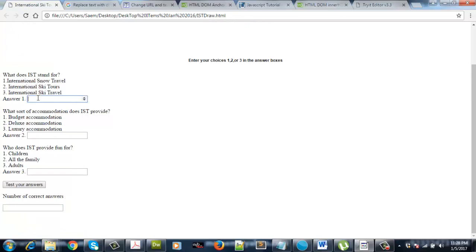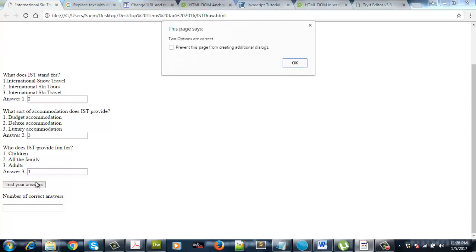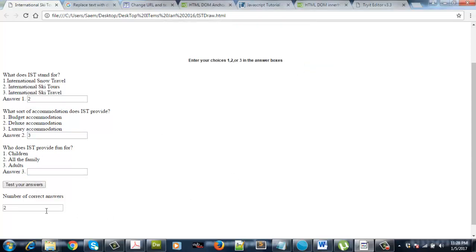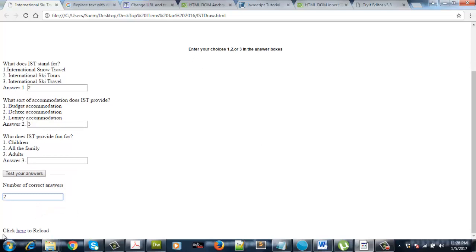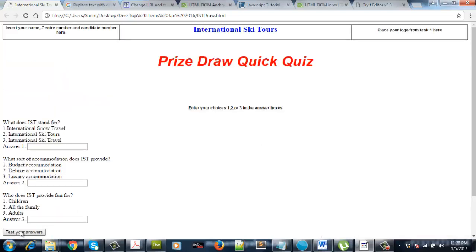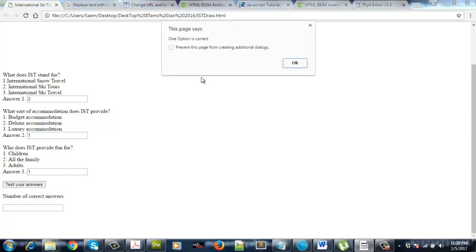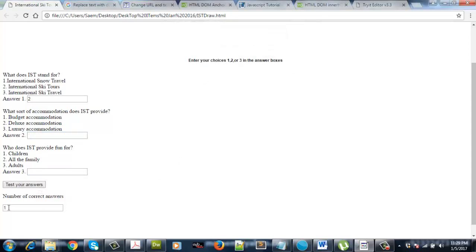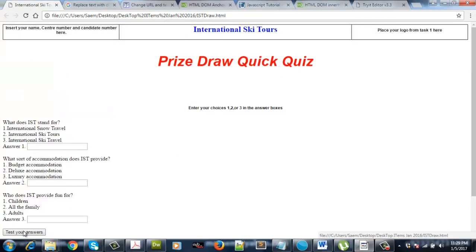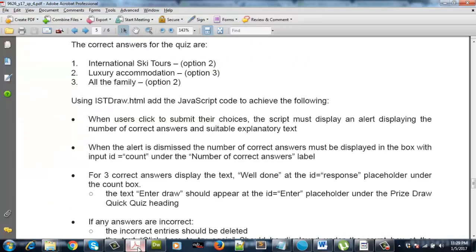Otherwise, if I enter over here, let's say 2, 3, and 1, it says two options are correct. Number of correct answers is 2. And it says click here to reload. When I click on this, it reloads. If I do not enter anything and I click on this, it says no option selected, and it says 0. If I, let's say, select 2, 1, 1, it says one option is correct, and click here to reload. So this is how the entire thing is working.